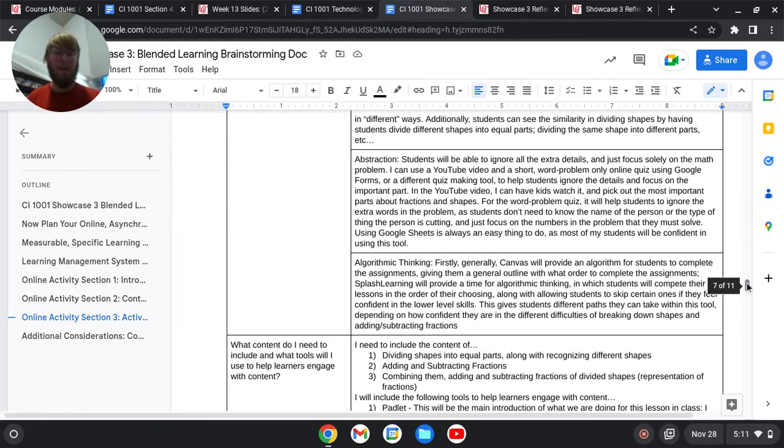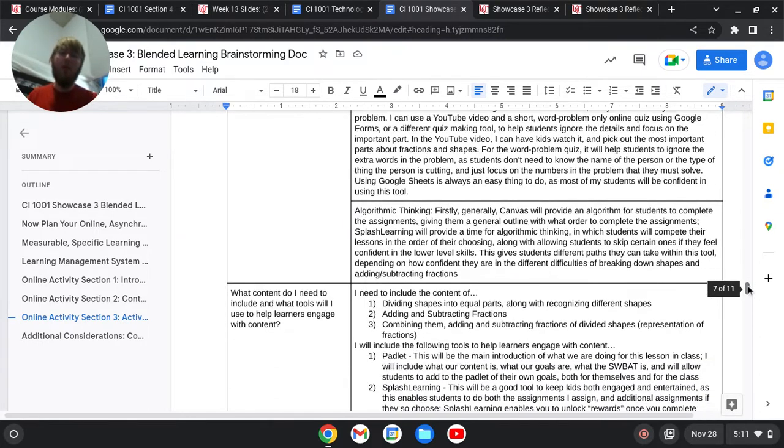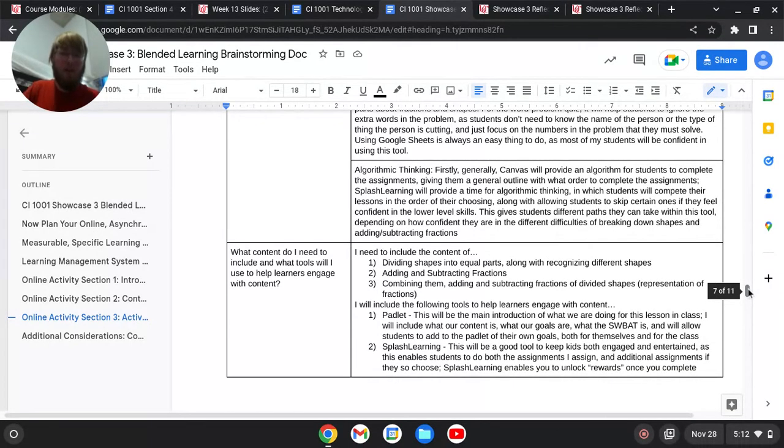And then for the word problem quiz, ignoring all the extra detail. You don't need to know the person's name or that they're cutting a pie into a certain amount, but understanding that they are cutting a circle-like object into equal parts and then figuring out how many equal parts that is. So that's really the trickiest part of word problems, is all the extra mumbo jumbo. Focusing on the key points is what's important, and I hope that this practice quiz would help students be able to do that. And then algorithmic thinking.